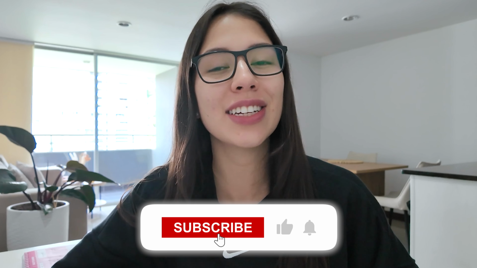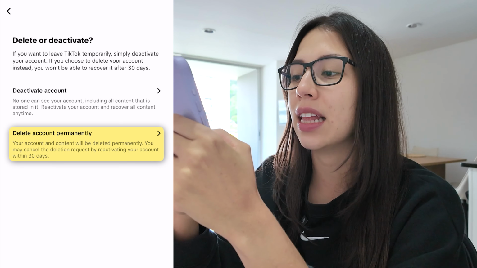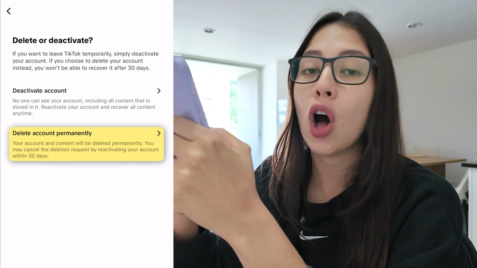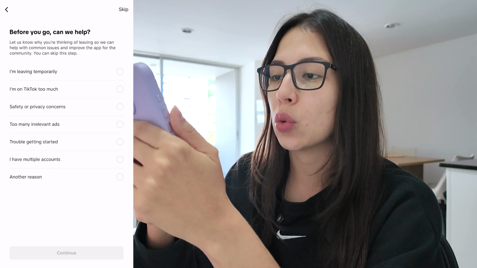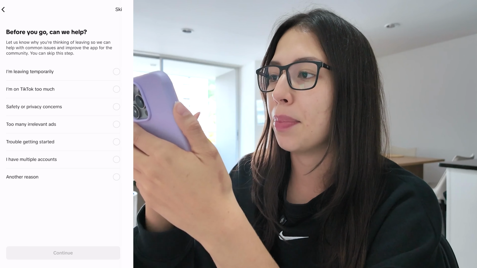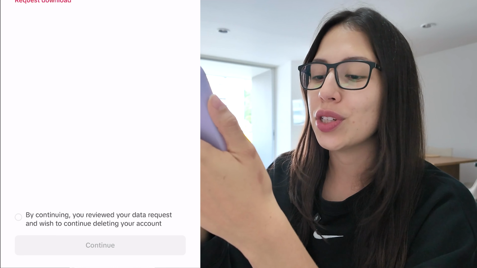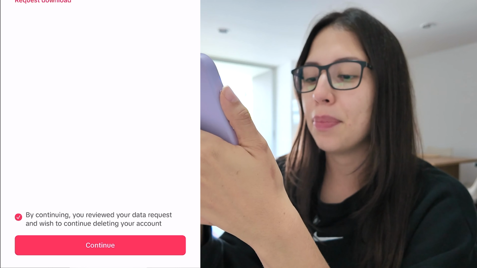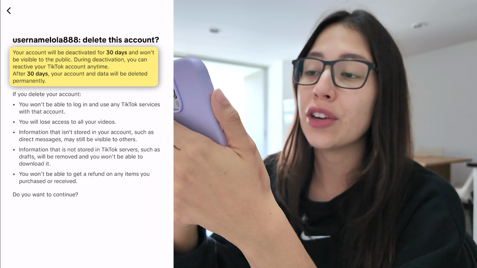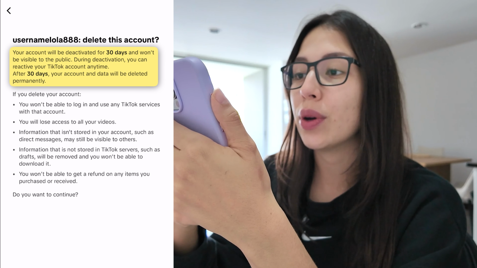If you are sure that you wish to delete your account, go ahead and select the second option. Keep in mind that all your content and information is going to be permanently deleted. Here, TikTok is going to ask you why you want to delete your account. You can select one of these options, or you can simply tap on skip. And if you're sure you wish to delete your account, simply tap right here at the bottom and tap on continue.